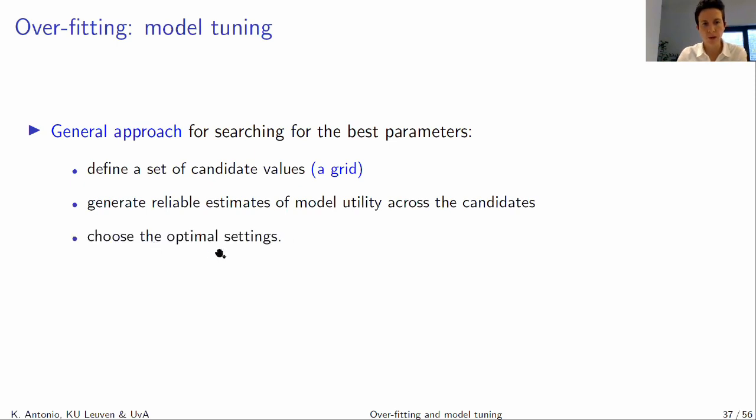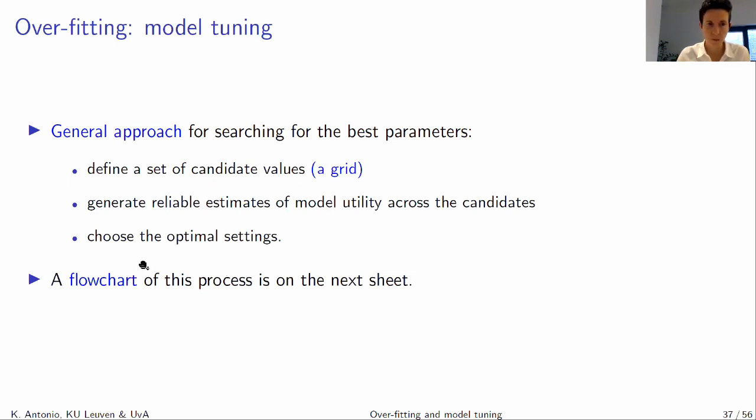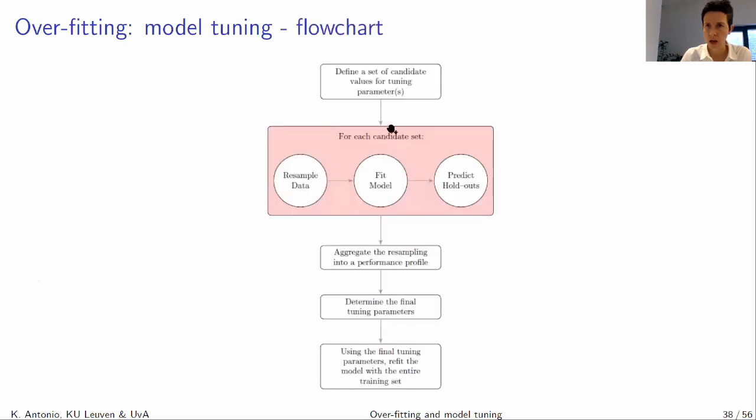Then we're going to pick the optimal settings of our model. And then a last step, and I'll mention that right away: with the optimal values of your tuning parameters, you're going to refit the model on all the available data for those particular values of the tuning parameters that you decided on, and you're going to use that model to deploy in practice. So I'm going to show this with a flow chart, which I took from the Kuhn and Johnson book about applied predictive modeling. I like this visualization a lot.